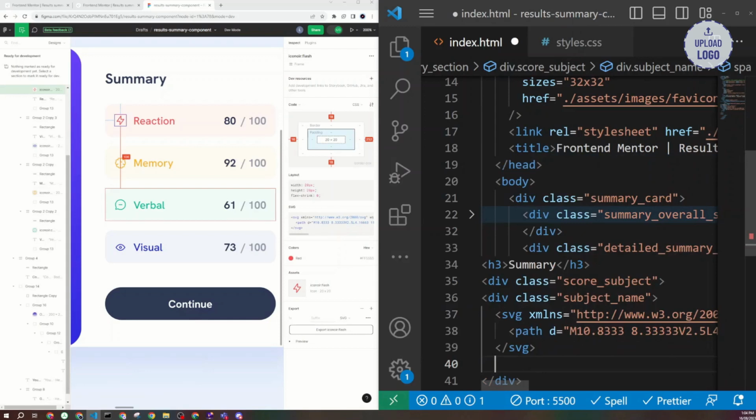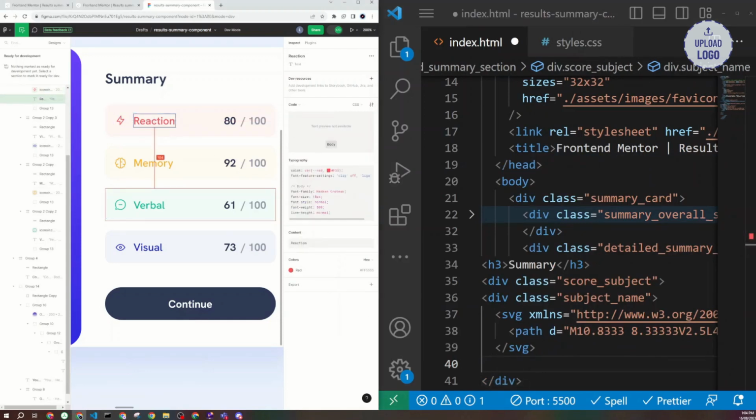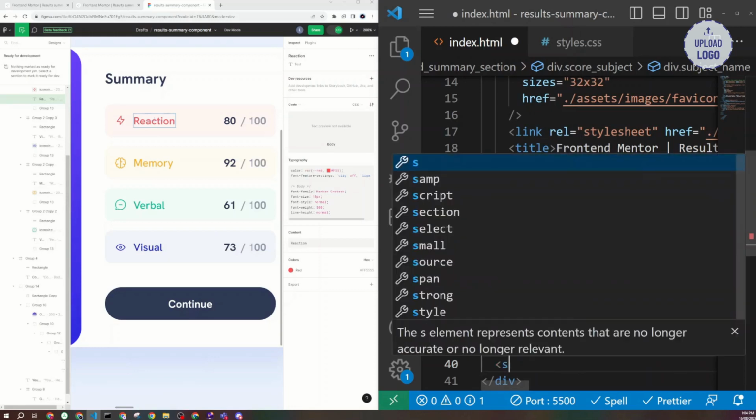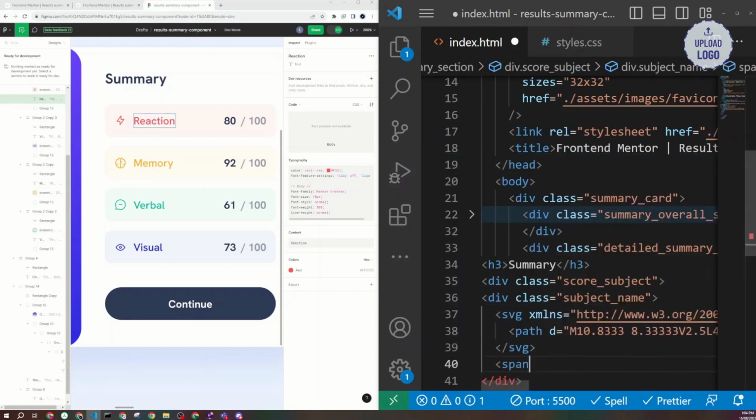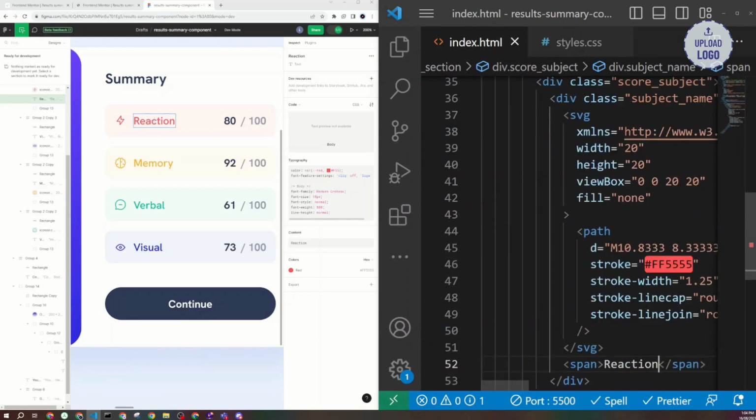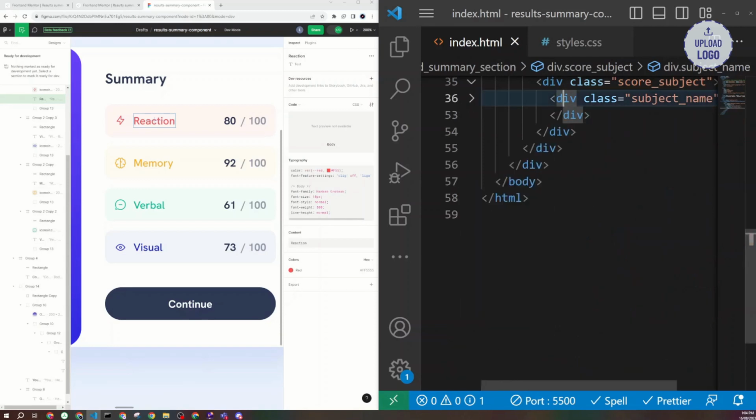Why can't I just use text? I'll explain why. When I use a span, it will help me later to add, for example, spacing between the text and the SVG image. Also, it can help me if I want to change the font size of the text but not the font size of the SVG. That's why I'm using a span, which is an inline element. It's like it doesn't exist really; it's more helpful for designing purposes. Now I have my left side, which is subject name.